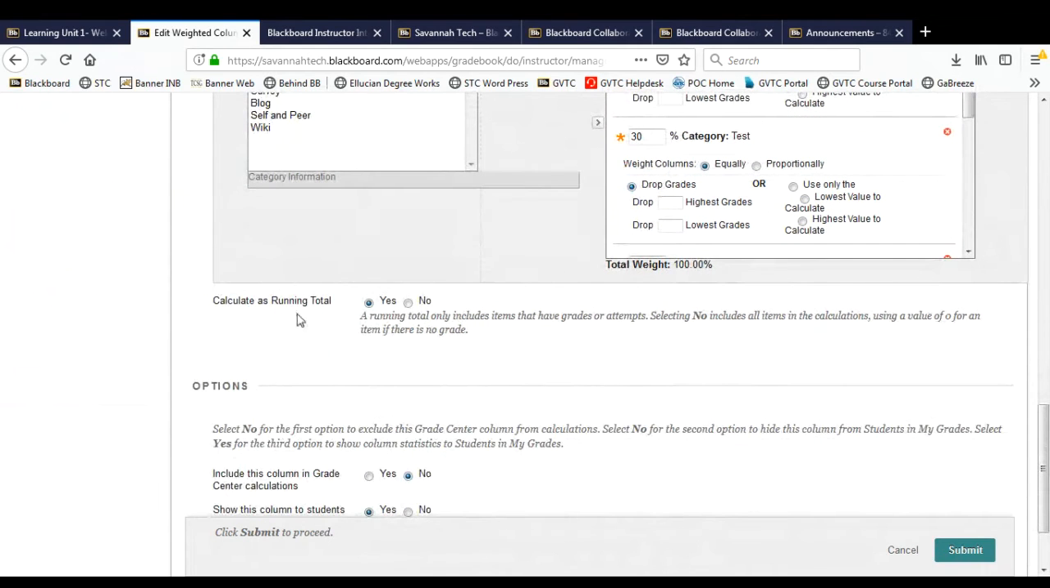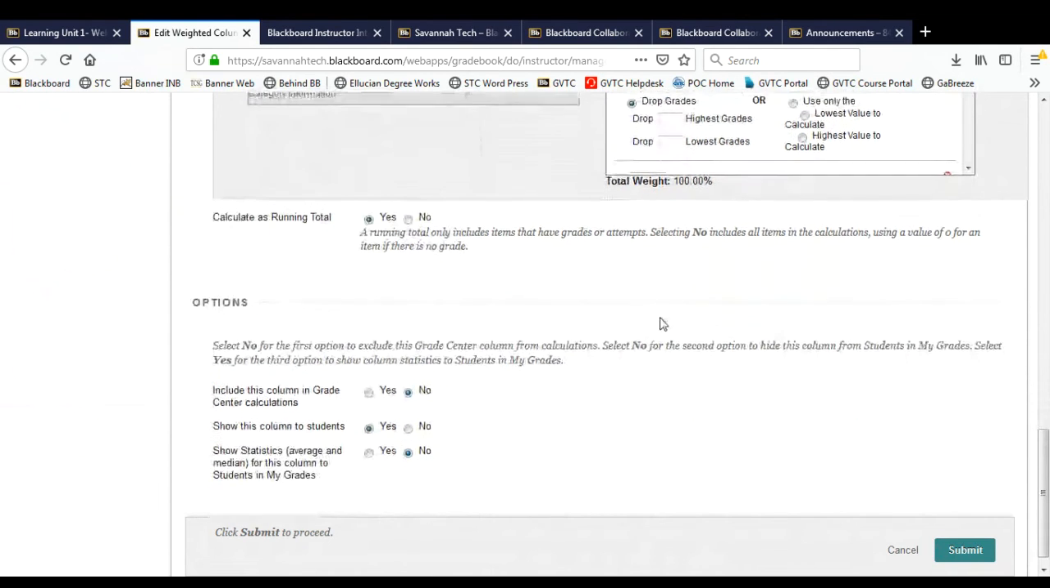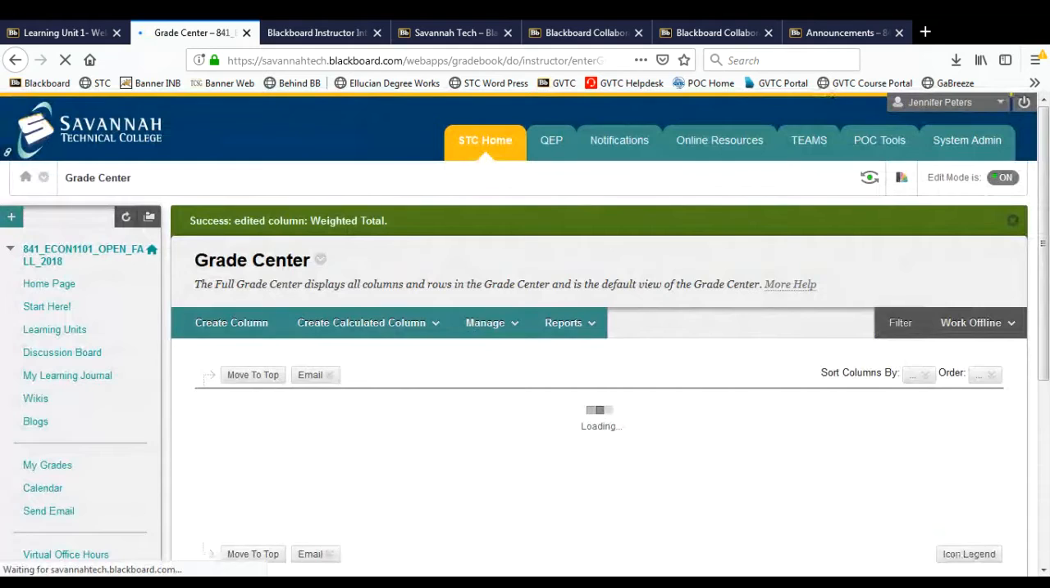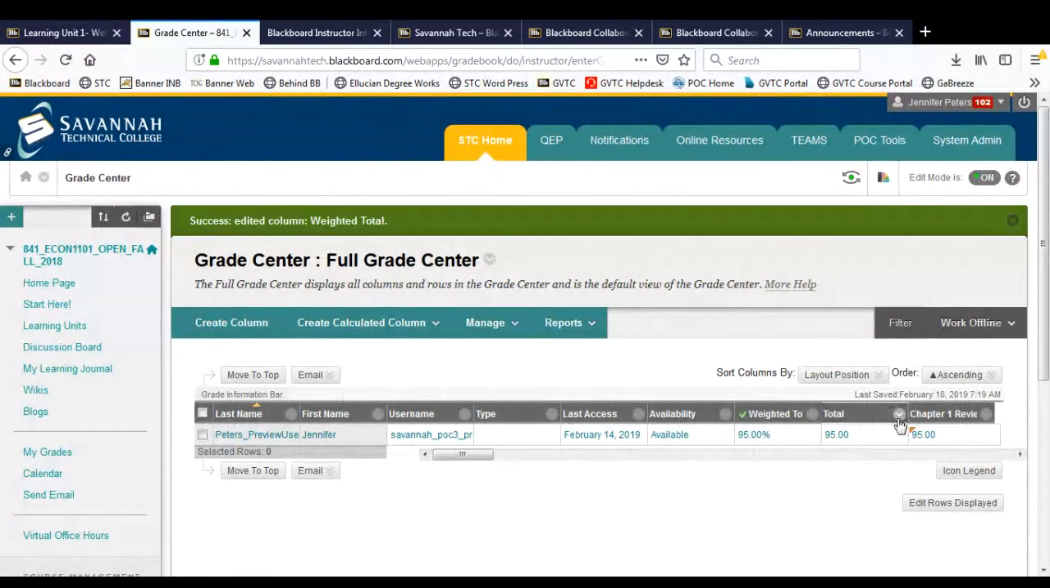I've got the calculate as running total set to yes, and I want to show the column to students, and then you can turn off the include this column in grade center calculations, because technically we're not including it in our calculations, we're using it to show our final calculations. But once I've verified everything is set up, I'm going to go ahead and click submit. I would follow the same rule if I'm using total.